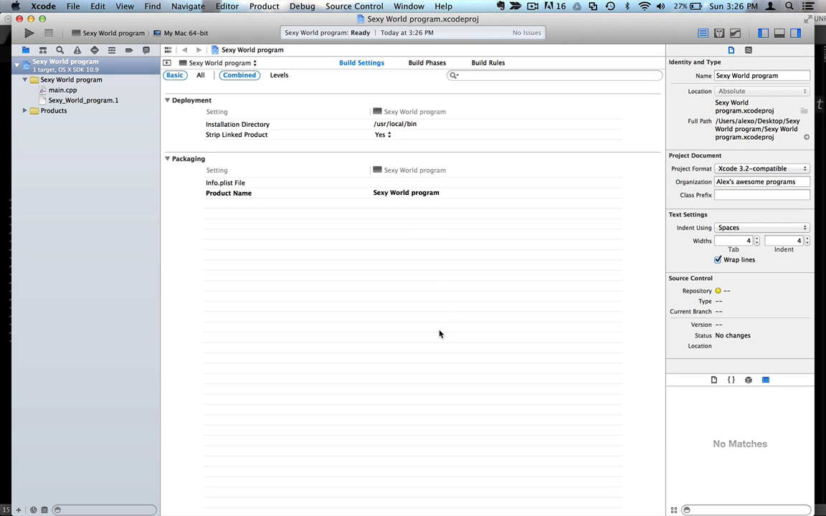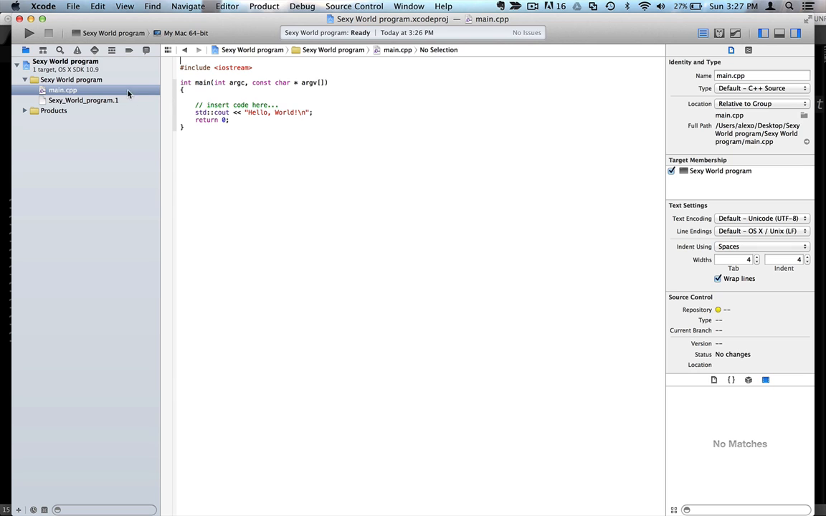And then you're going to be taken to this window that just has a whole bunch of nonsense going on that you're just like, yeah, I'm totally lost. Don't feel like you're totally lost, because you can just completely ignore this for now, okay? So just ignore all this here, all this over here, and just go right over here to your left. Go underneath Sexy World Program or whatever you named it, and go to main.cpp. So cool. Okay. So we have this main.cpp.